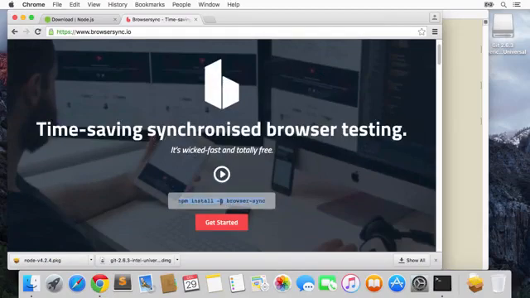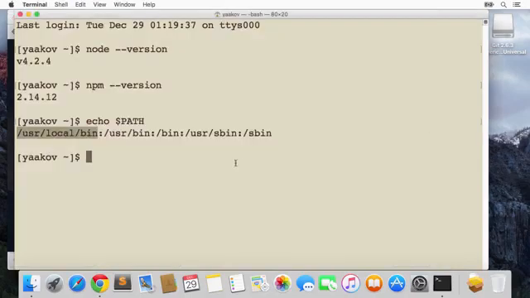And -g just means globally, not just for our user, but for all users. Well, we're going to go ahead and copy this command, but since there's some new things that came in Mac OS El Capitan, we're going to actually do a sudo command instead of just directly installing. So we'll do a sudo npm install -g browser-sync.